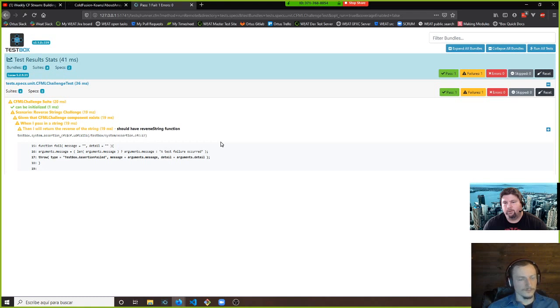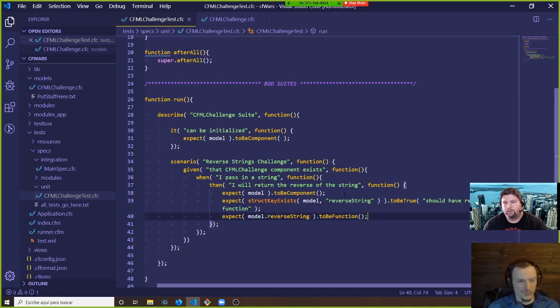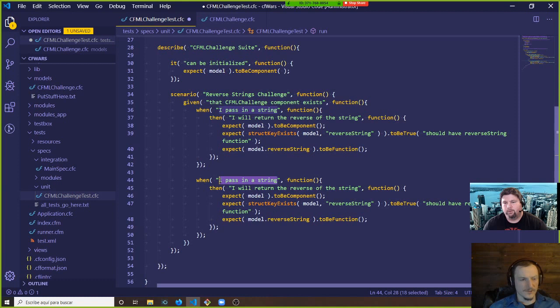Which is good. So let's go back in here. So let's say scenario given, and let's add a when in here. Let's copy this when down and make a new one, because I think we should change this a little bit. So leave this one alone. Let's change the one above. When I call reverse string, then the function will exist in the model or something. So that one sort of checks, do you have the function. Then the next set of tests, we can actually test that the functionality behaves as it should, the behavior of the function.